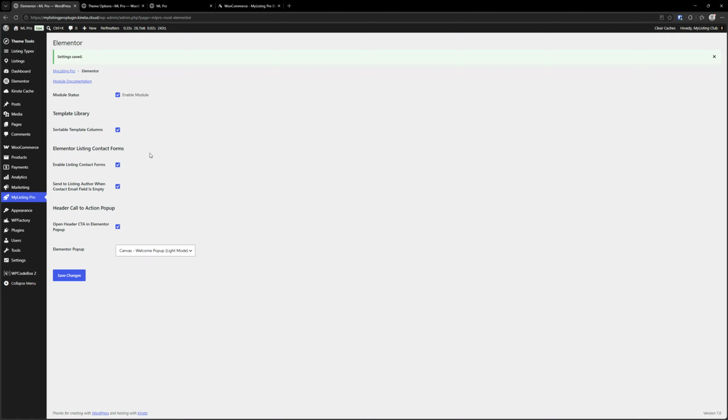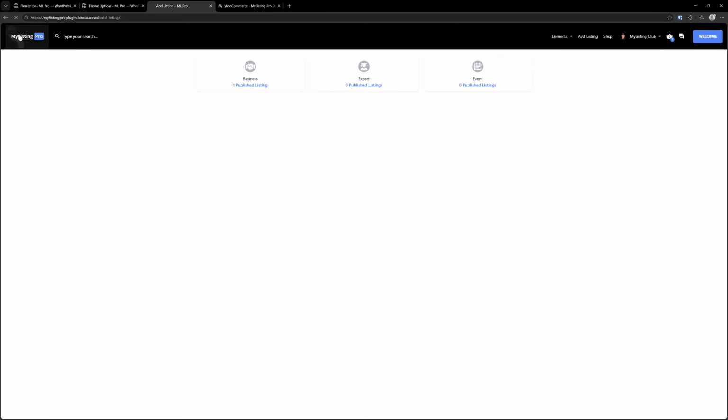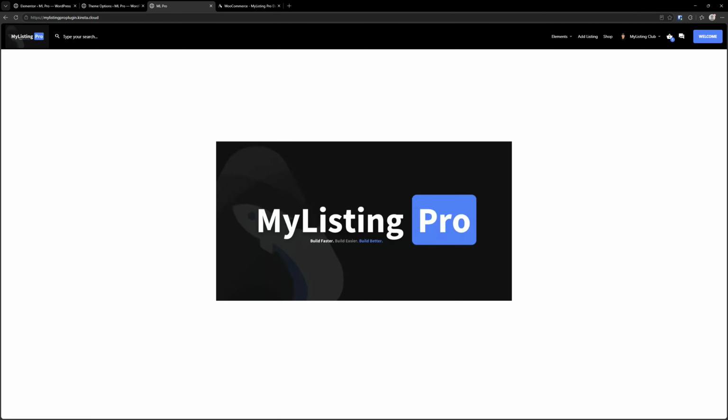You want to go back to having the default CTA, just turn this setting off, refresh your website, click on that button. You're back into the MyListing way of things. Very simple. Very modular. That's what we're going for with MyListing Pro. Everything is modular. You turn on only what you need when you need it. Leave everything off. All that good stuff.